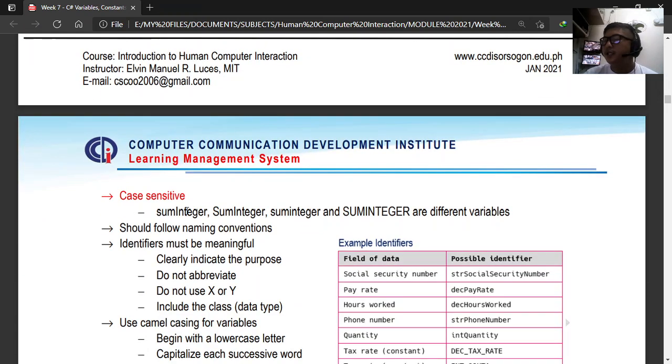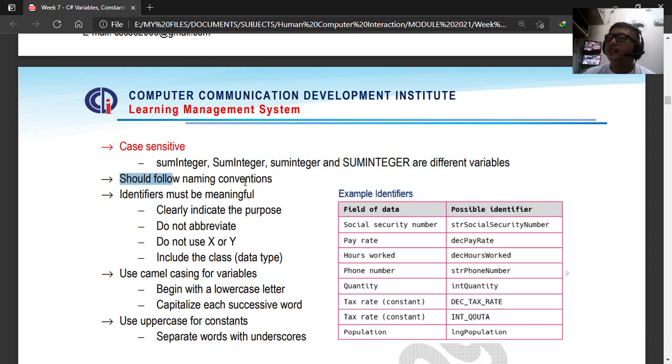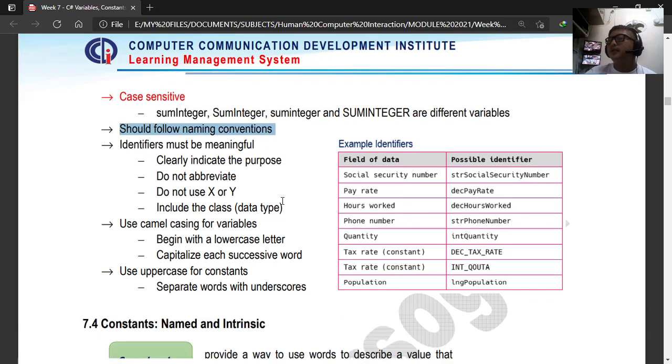And variables in C#, like C++, they are case sensitive. So therefore, the sumInteger with capital I is different from the sum integer with capital S and I, something like that. So please take note of that. Should follow naming conventions. Okay, identifier must be meaningful.